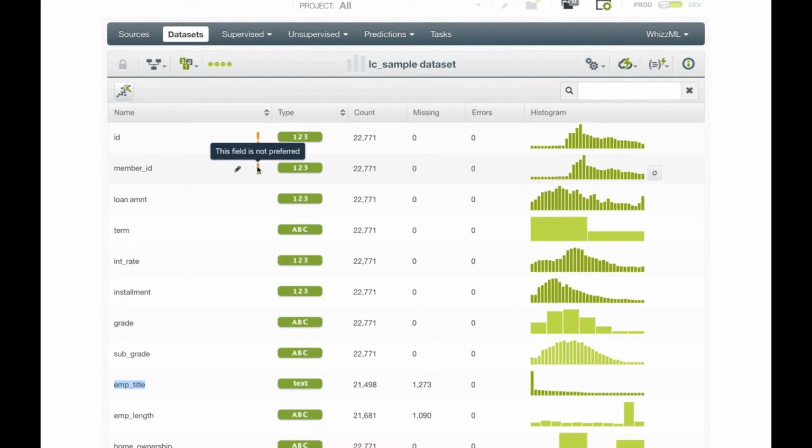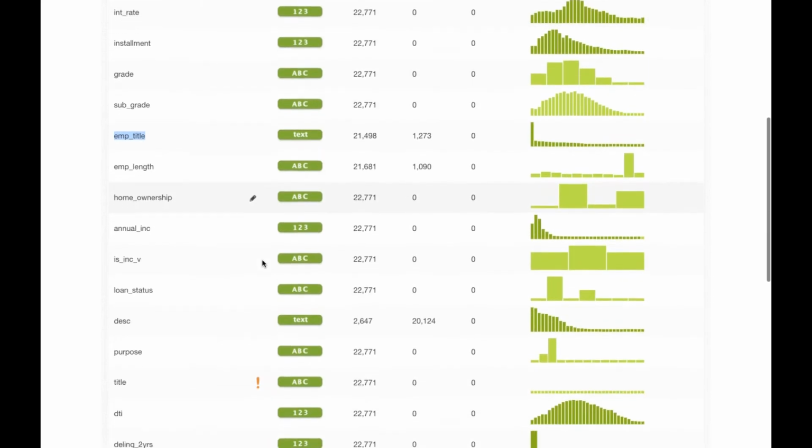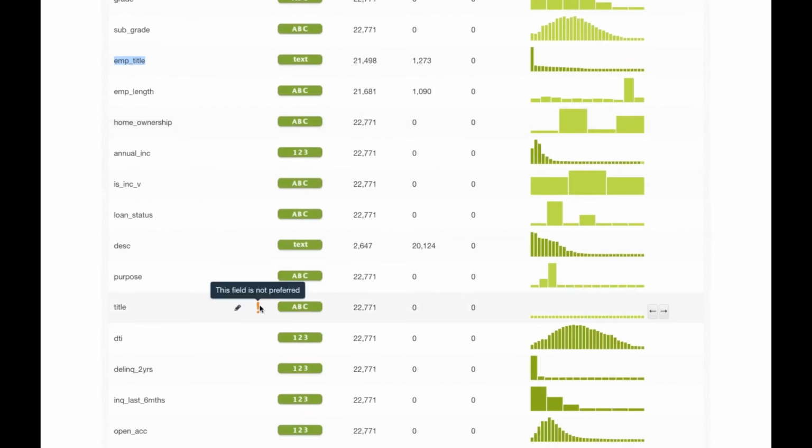Further down, we can see another field that has been marked as non-preferred, the title. This contains a short summary of the loan application as written by the loan applicant. In this case, what has happened is that the field type detected by peeking at the data in the source step was categorical. But when creating the dataset, BigML has discovered that there are far too many discrete values for this field to be useful, similar to the IDs above. We can see this also when looking at its histogram. Each one of these possible values is only occurring once or twice, or maybe at most 3 times.